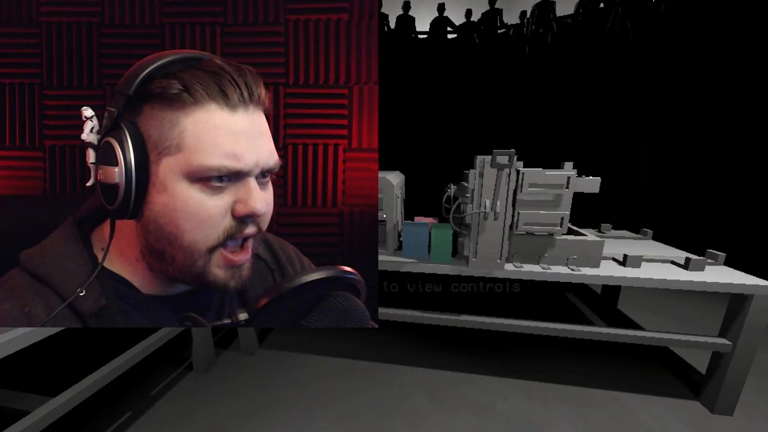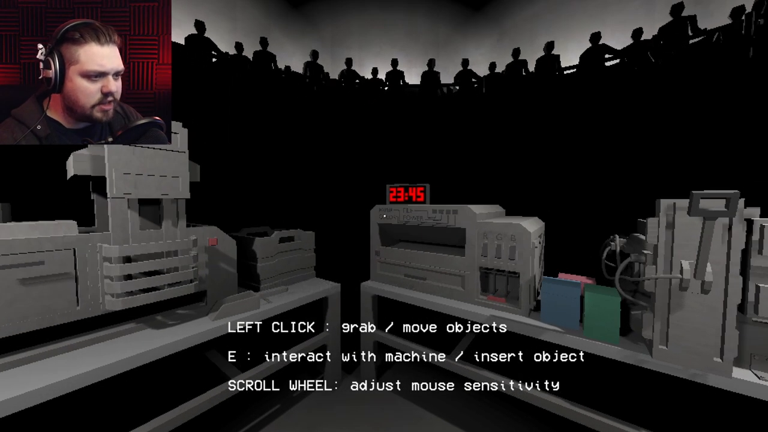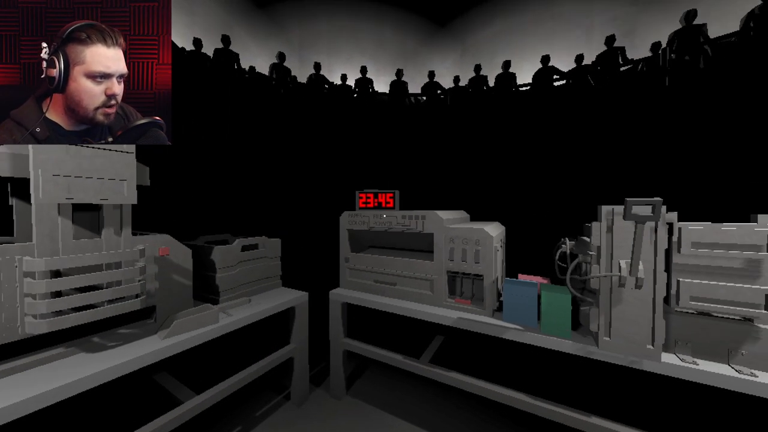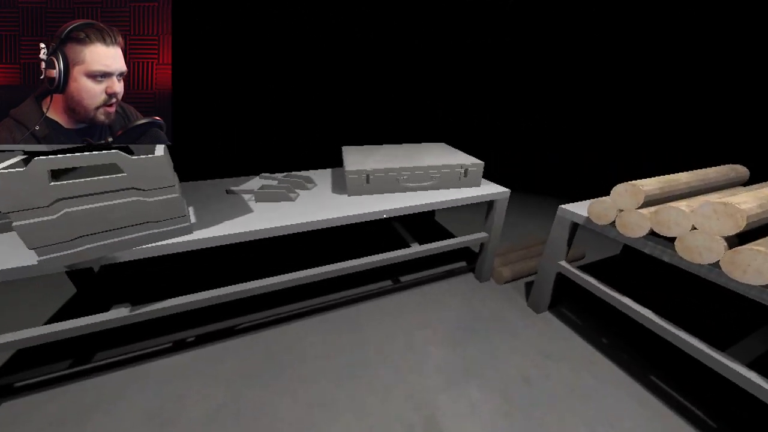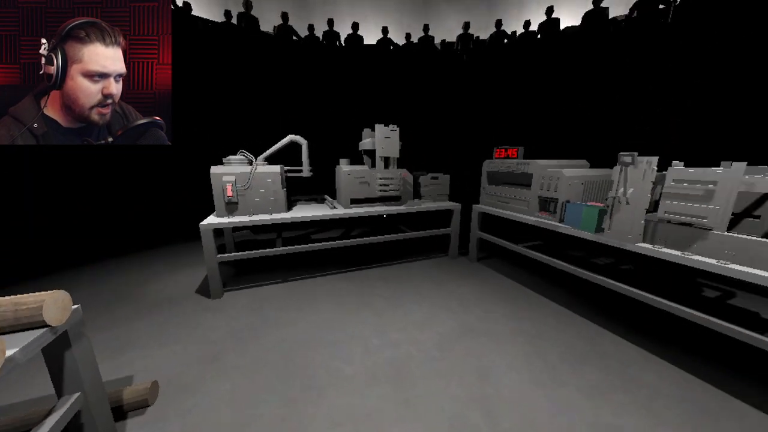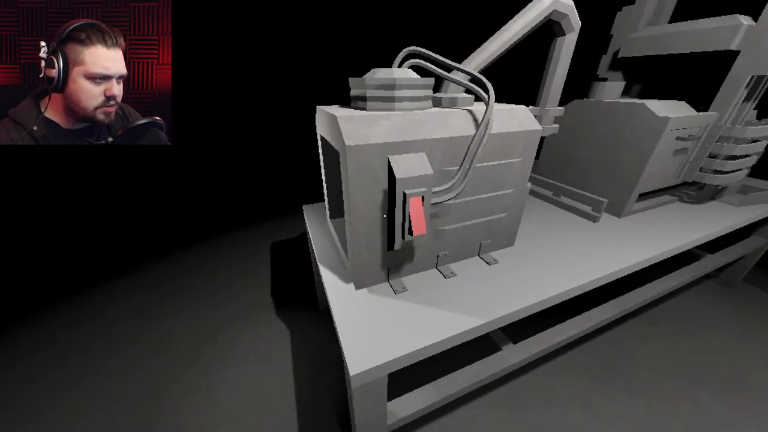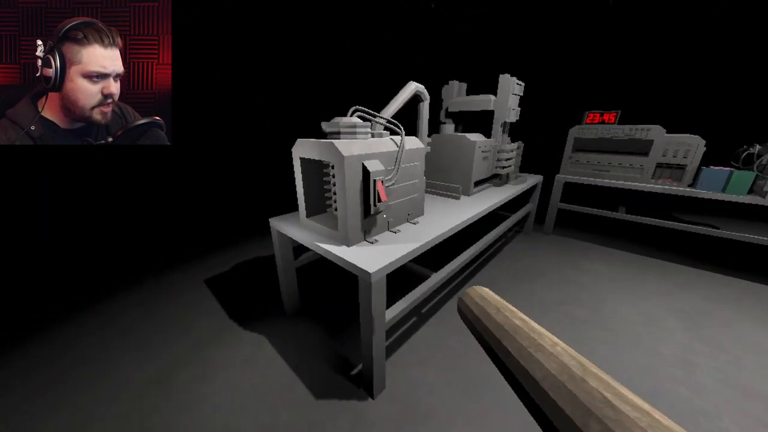Okay. Hold space bar to view controls. Left click, grab, E to interact. That's all we need to know. The time is a ticking. So we have to figure out how to make money using this contraption. Okay. We have wood, I think.